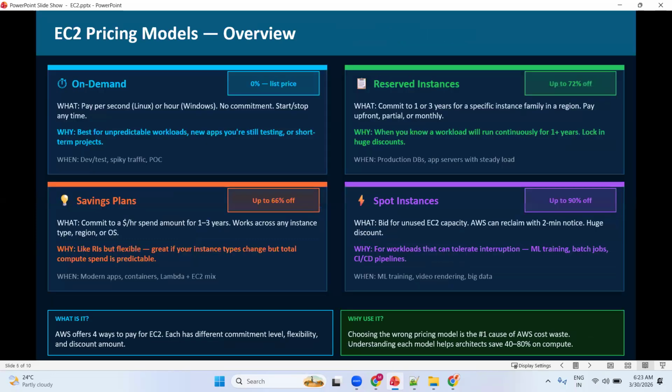And so, EC2 pricing models. What are the pricing models? One is on-demand, reserved instance, spot instance, and savings plans. Now we are going to talk about on-demand.